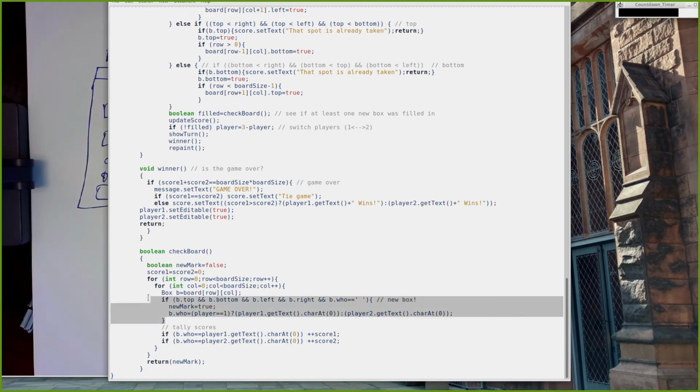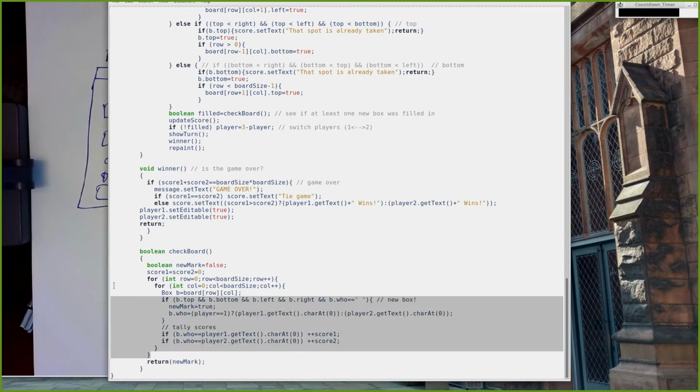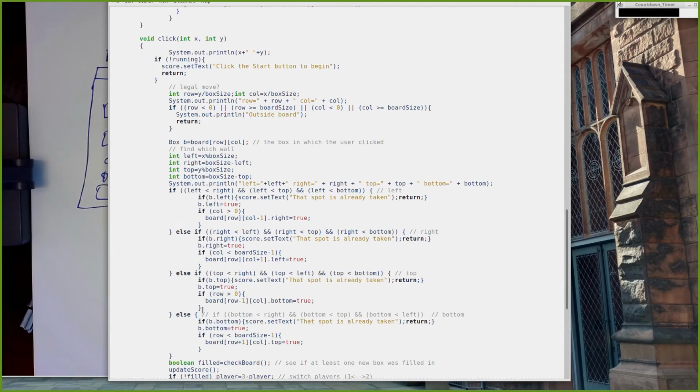And then regardless of whether or not this box was owned before, if it's a new box, I've set the who to be the correct player. So now if that box is owned, bump up someone's score. If the who flag matches player 1's initial, bump up score 1, otherwise bump up score 2. And do that across all the boxes, and then just return this flag saying, did we find a new box?